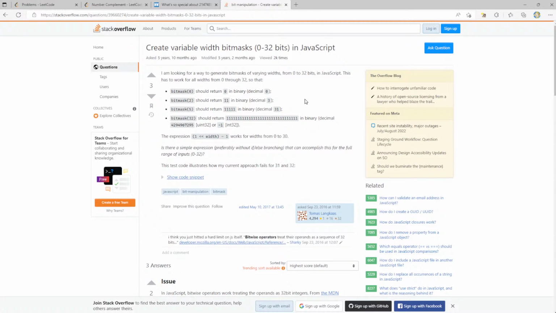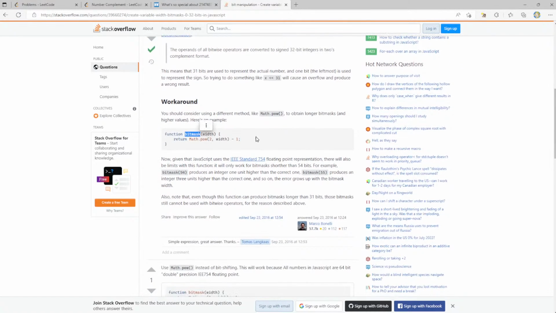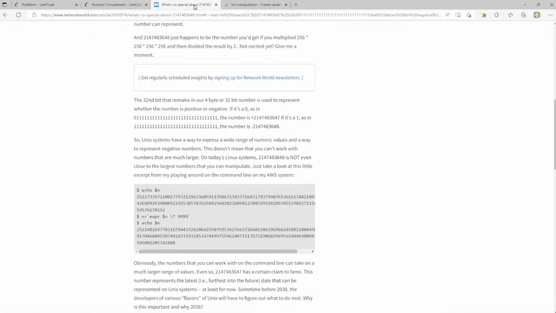Bitmask 0 should return 1. Bitmask 32 should return in binary or decimal. You should consider using a different method like math.pow to obtain larger bitmask and higher values. Here's an example: 2 to the width minus 1. Okay, so we were kind of there.